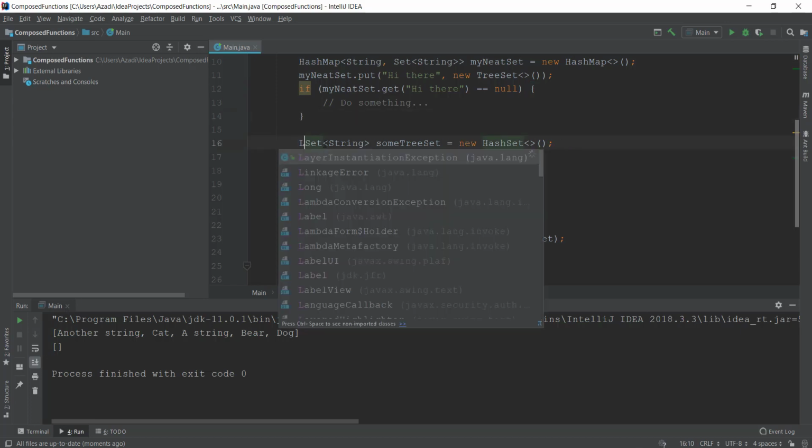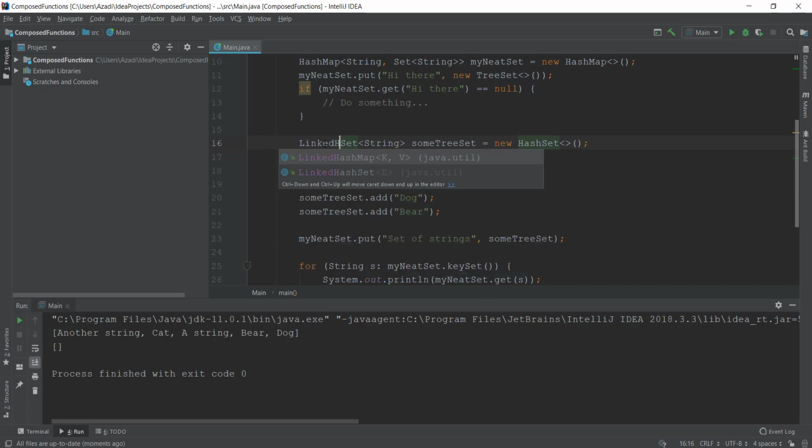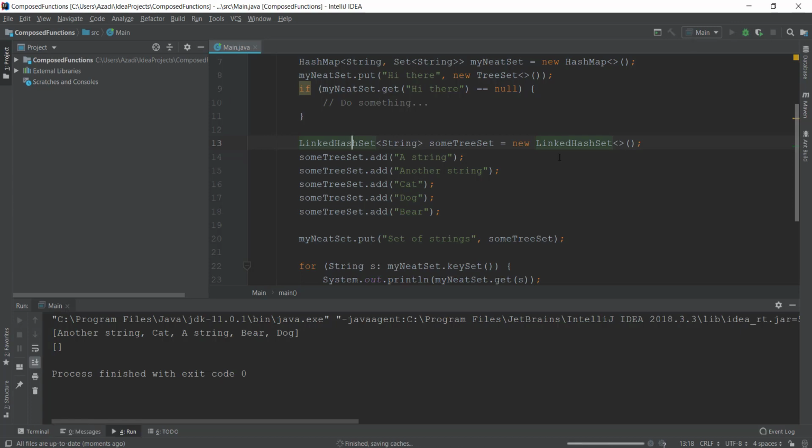Suppose we were to put in a linked set, a linked hash set. What would change here? We don't have to change our hash map, which is nice. We can just change out the type. Here we get a string, another string, cat, dog, bear.